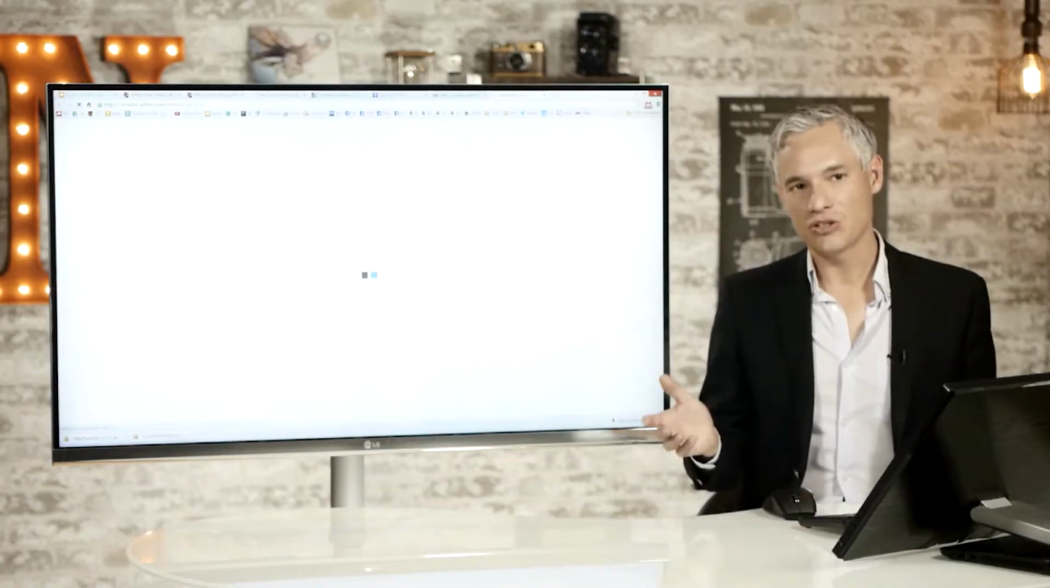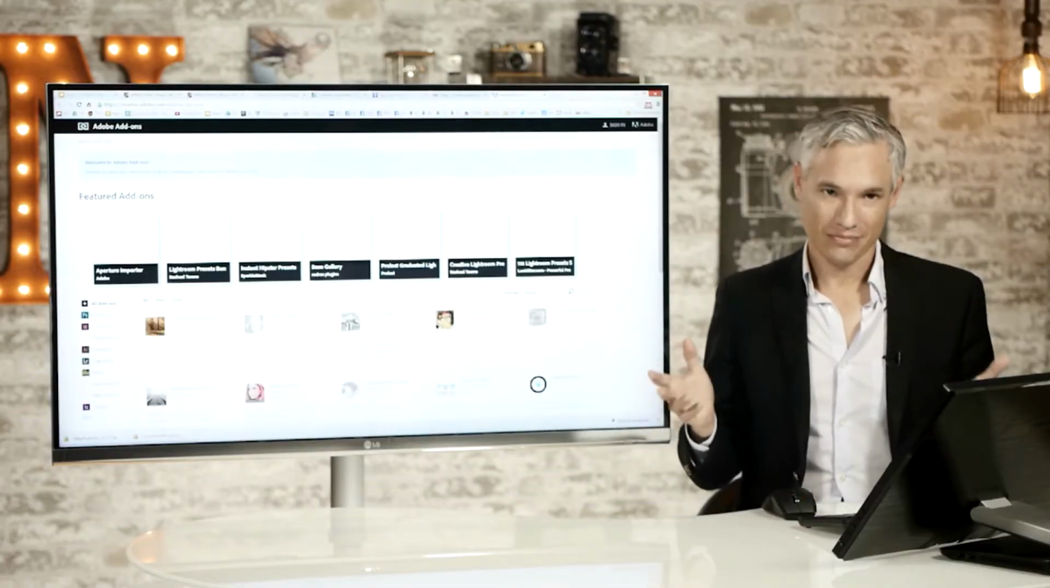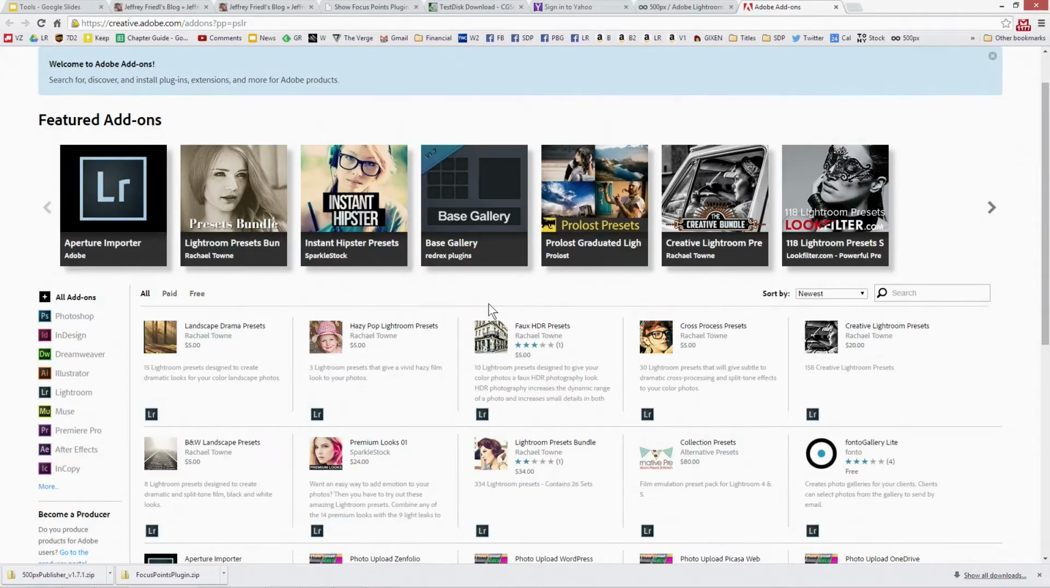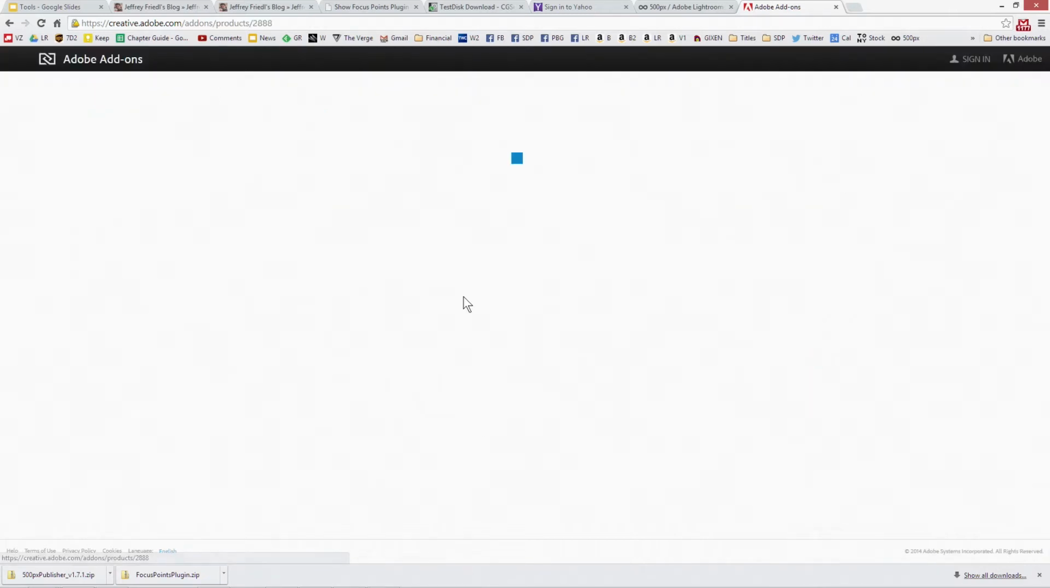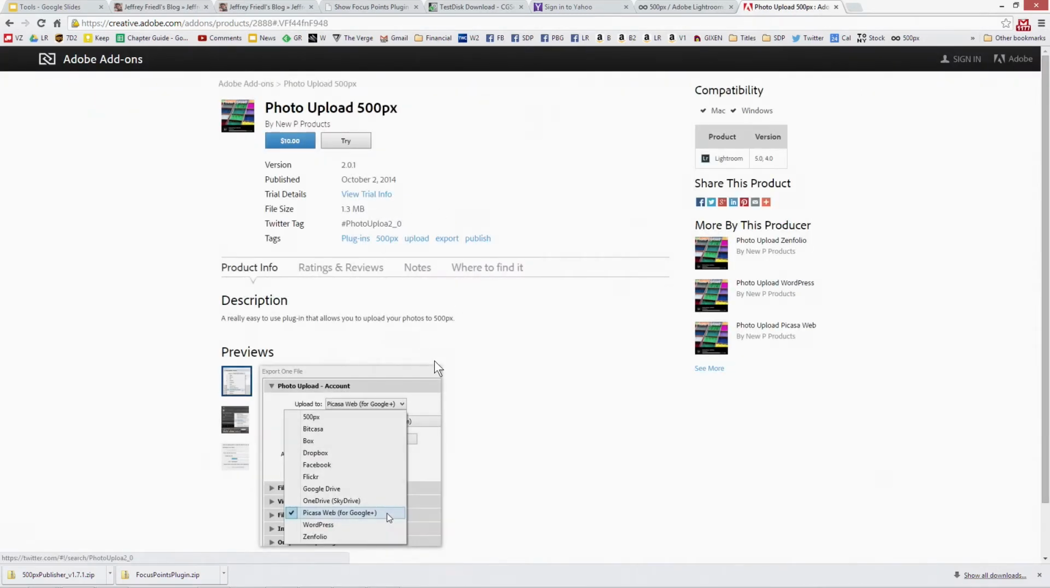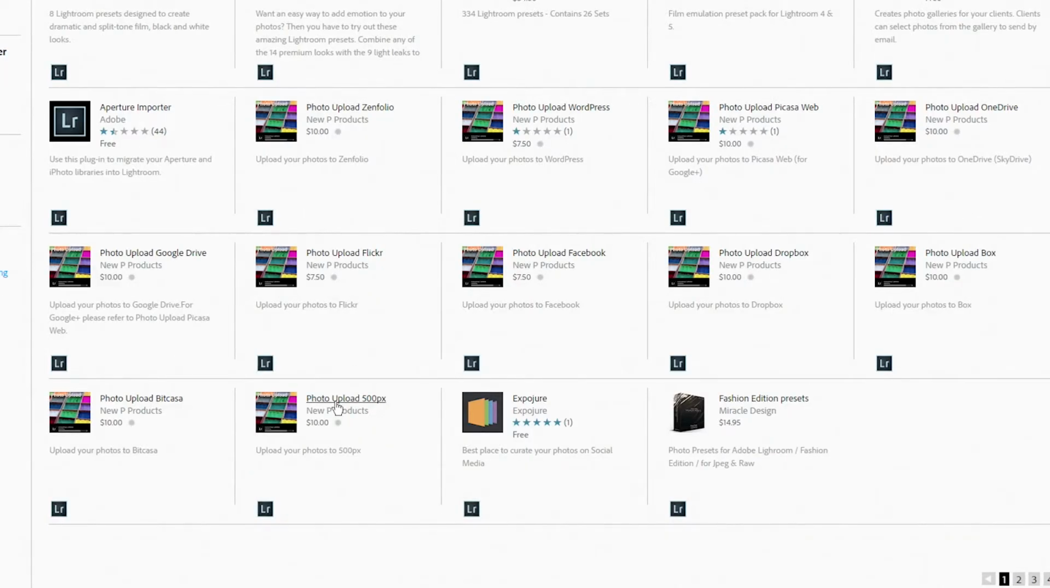You'll notice in the Lightroom Plugin Manager that there's a tempting button labeled Plugin Exchange. So let's click that, and this takes you to the Adobe website where they've set up this site. It's not a great site, and you can get plugins, but these plugins are pretty much all terrible. So what do you know? Photo Upload 500px. This is a plugin which does exactly what we were just showing, and it costs you $10. Except we just found a free plugin, right?